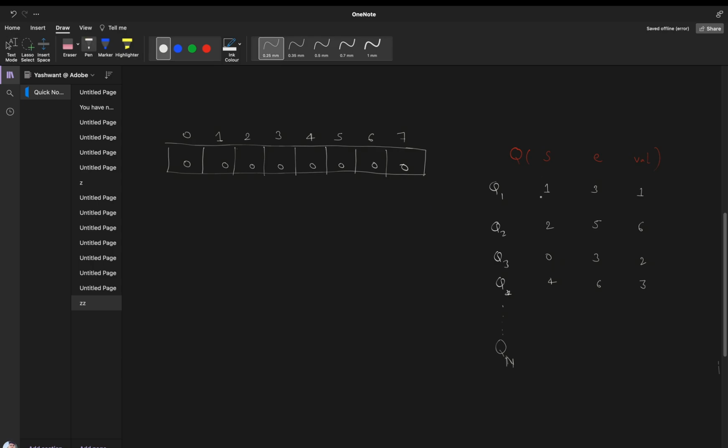So in this query we have been given a range 1 to 3 and we have to add value 1. So let's pick the range 1 to 3. We have to add 1 in this range. Second query is from 2 to 5. We have to add 6. So this is the index 2. Starting from index 2, we have to add 6 until 5.